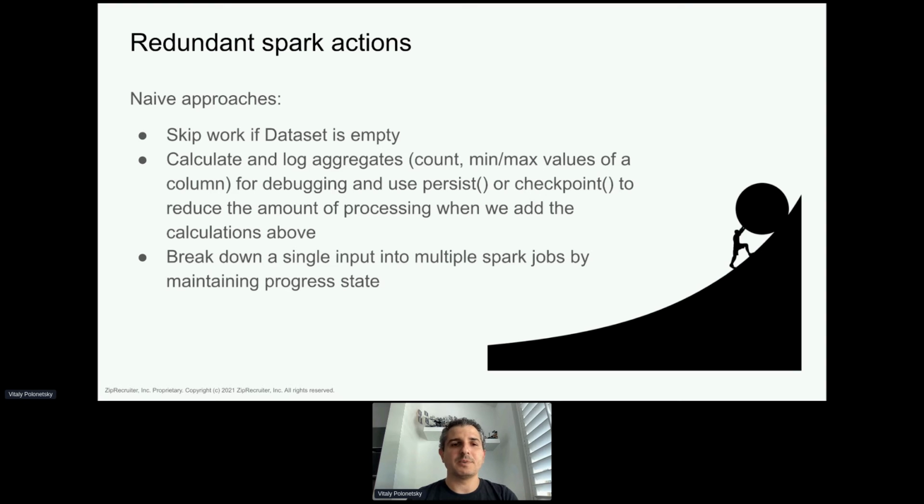So the first one is about maybe putting a conditional and checking whether the data set or data frame is empty or not. It's a feature that is built into Spark. If you perform some action and the data set is empty, that action will have no effect or no special effect, right?